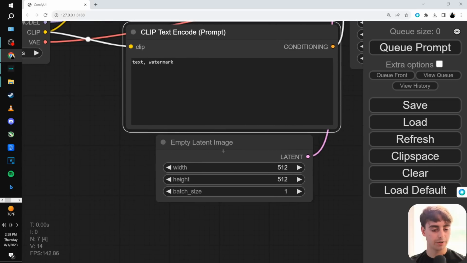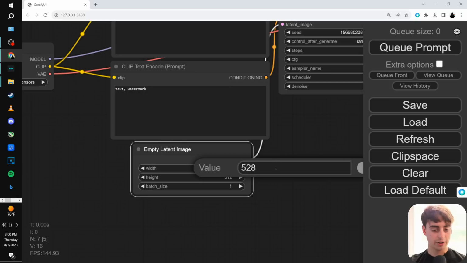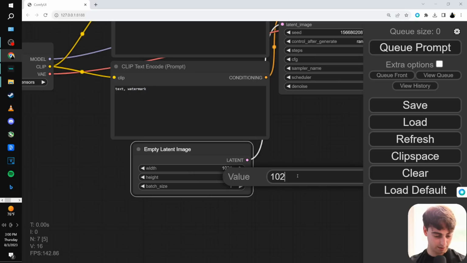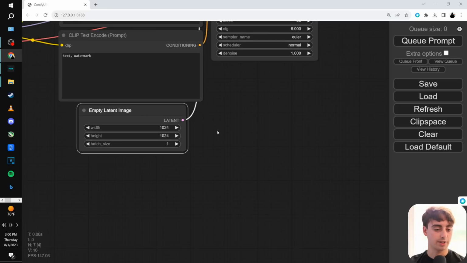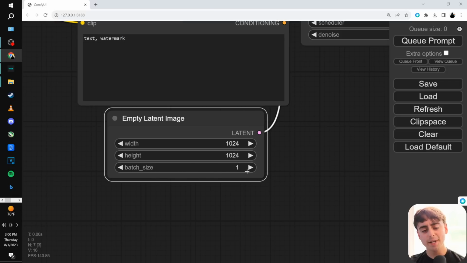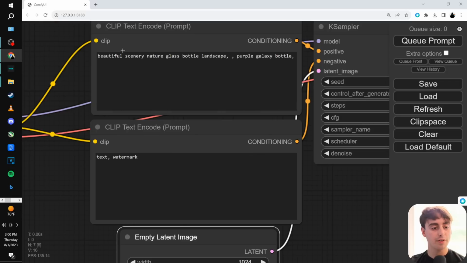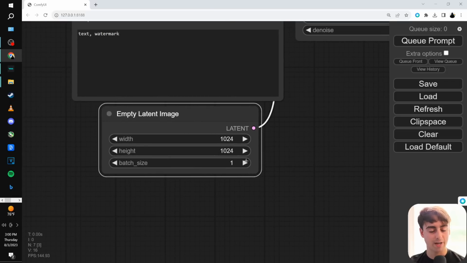And right under it, under empty latent image, this is going to be your width and height. You can change these values simply by clicking on them, deleting them, and typing in a new value. I recommend doing 1024 by 1024 for native generation inside of Stable Diffusion XL. The batch size down here is how many images you want to generate with this prompt. For now, I'm just going to leave that at 1.